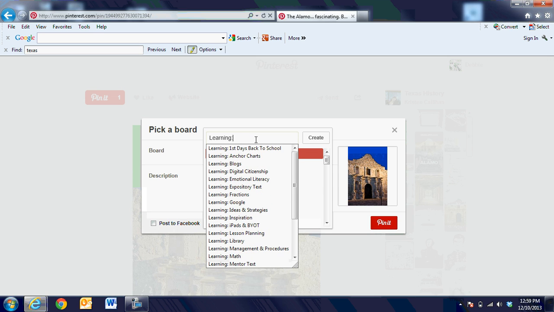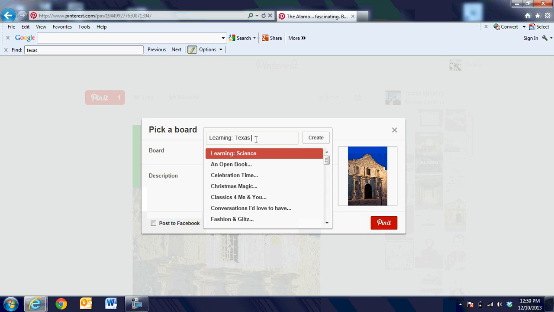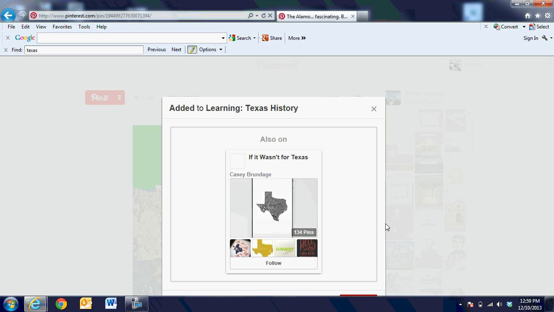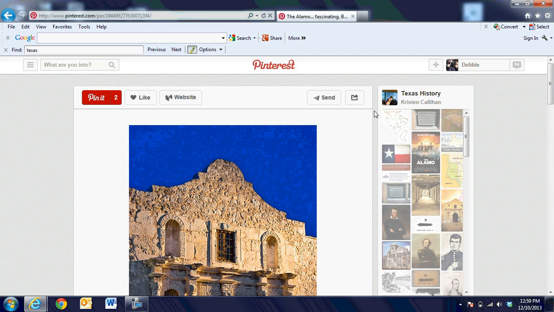So when I come and choose, I could choose a social studies board, or I can create a new board called Learning and Texas History. And I'm going to create that board. I'm going to give it a brief description. I can use what's already there, or I can change that. And then I'm going to pin it, and it's going to add it to my page.